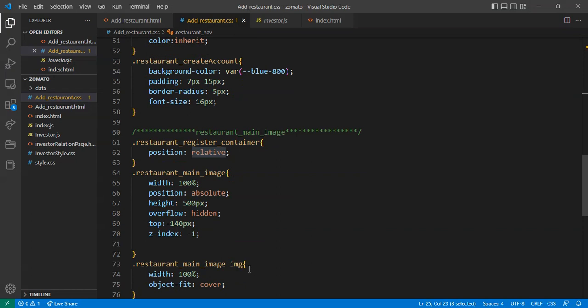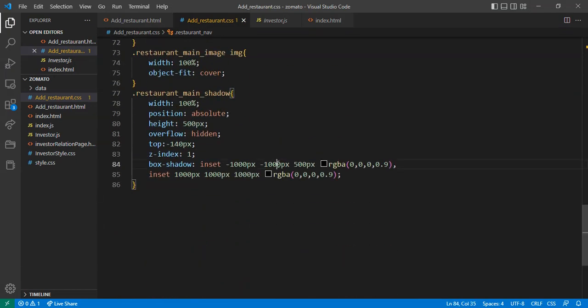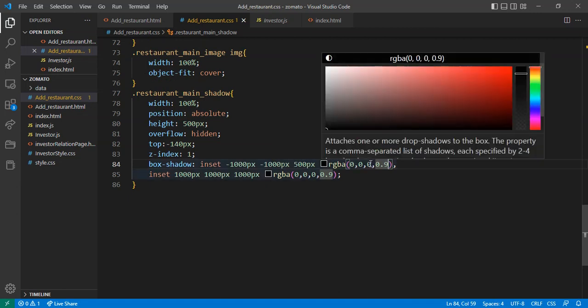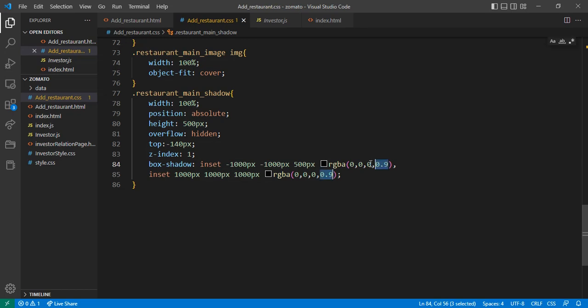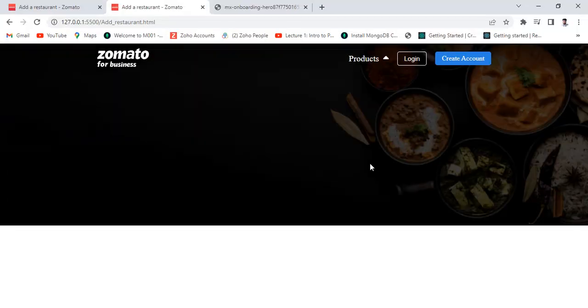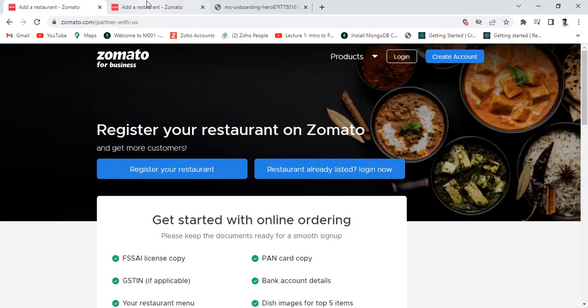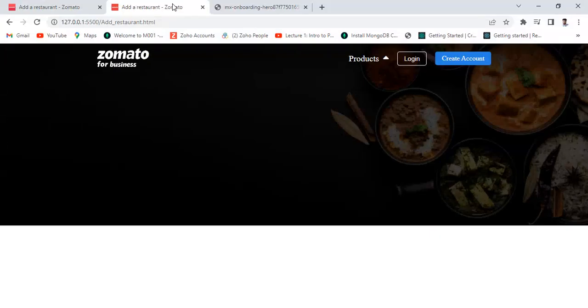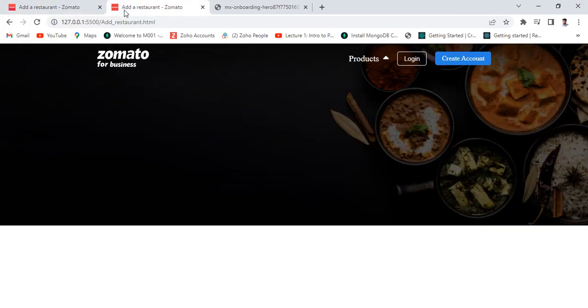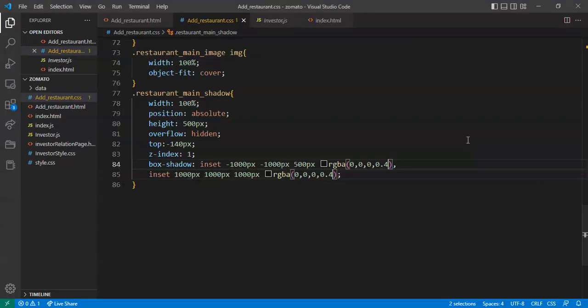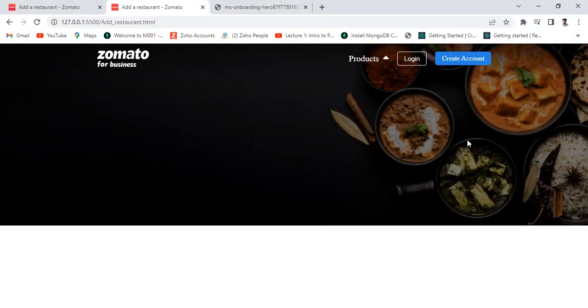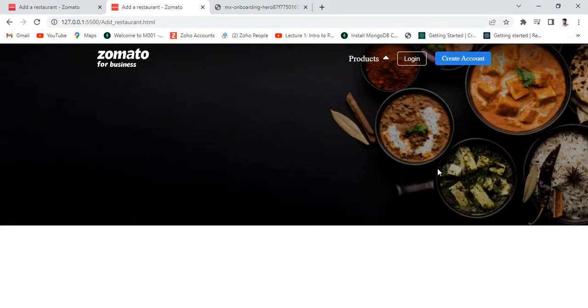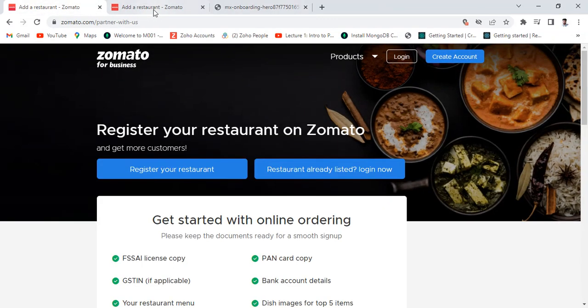For that, here I want to give this is not fully 0.5. Let me see. Here, oh no, 0.4. Here a little bit light, but here not. We can give 3, 2. You see, yeah, now see, all these things are proper now. Let me go on this section, register your restaurant.